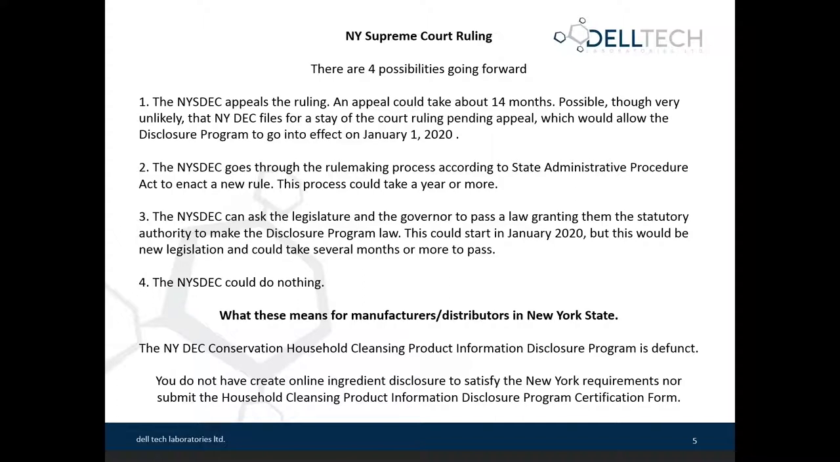The third option is that New York DEC can ask the legislature and the governor to pass a law granting them the authority to make the disclosure program law. Part of that, though, is they would have to prove there's an immediate need, an urgent reason to do this. And because the underlying law and rule have been on the books since the 1970s, and no one's done anything about it for almost 40 years, what would be the urgency to this? It'd be hard to make that case to go to that extreme option. And the fourth thing, of course, is they could do nothing. They could just let it die and not come back and try to make a new rule.